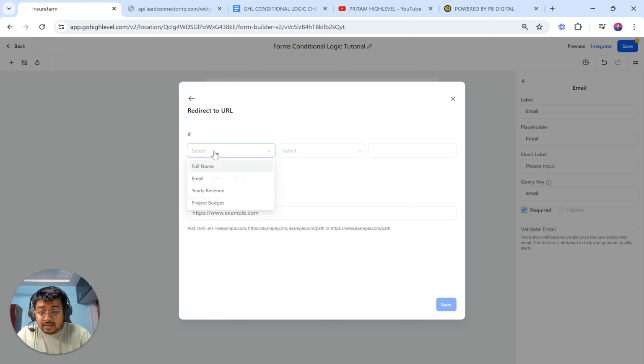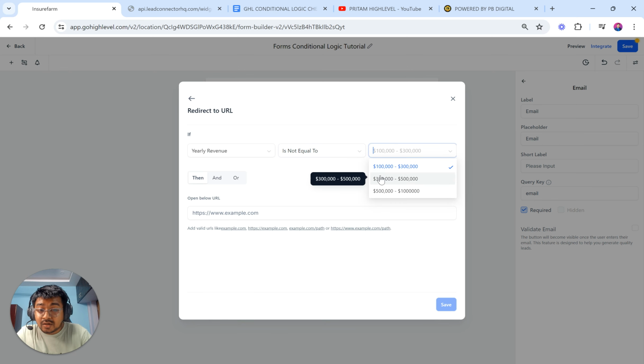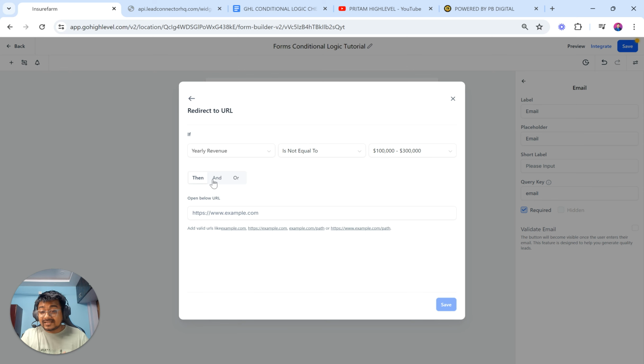So when yearly revenue is here, it's going to be is not equal to $100,000 to $300,000. When we say that yearly revenue is not equal to $100,000 to $300,000, it actually means that yearly revenue is $300,000 to $500,000 or $500,000 to $1 million, right? So that's the shortest way to make sure that conditional logics are being set, right? Because at the end of the day, this is a mathematical calculation that keeps happening at the back end, because the system is just trying to match and unmatch conditions and then provide a particular logic, right?